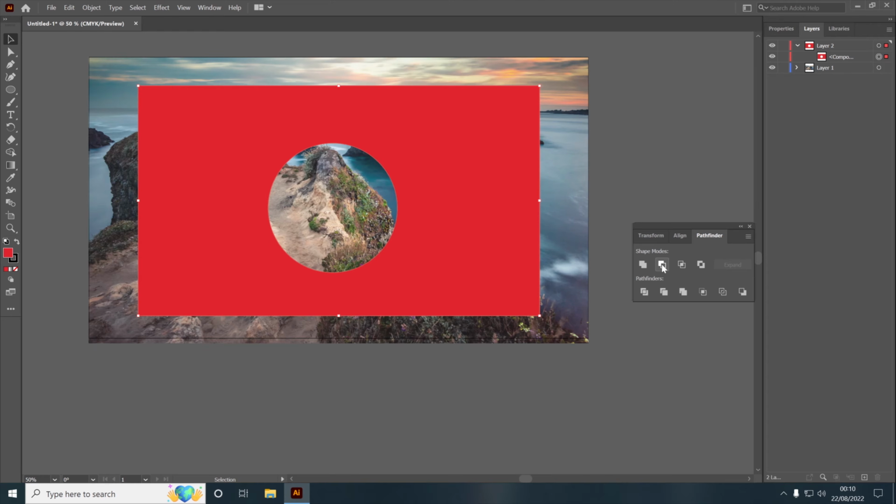If we click on that, as you can see, we now have a circular hole in our rectangle, and you can just come along and edit the anchor points like so.